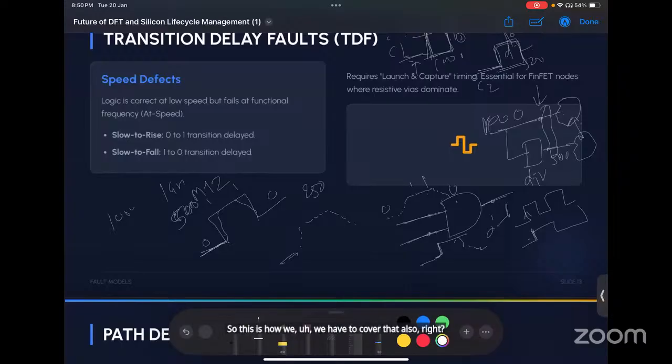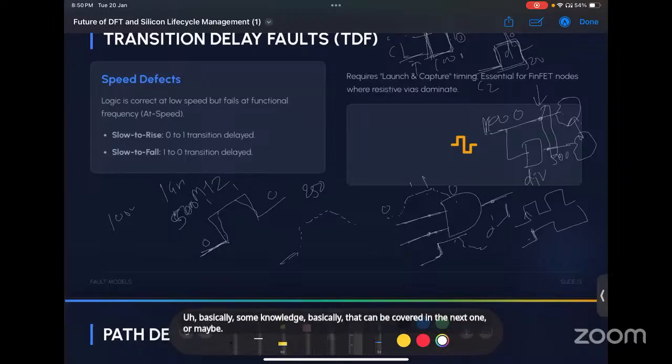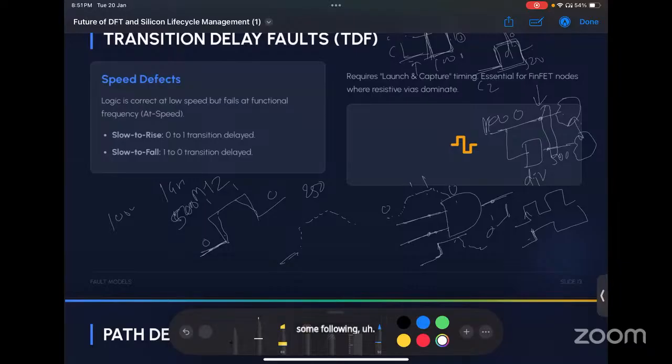Every session has some knowledge that can be covered in the next one, or some follow-up concept which will be covered in the next session. So please listen properly so that you correlate each and every concept to the next session.